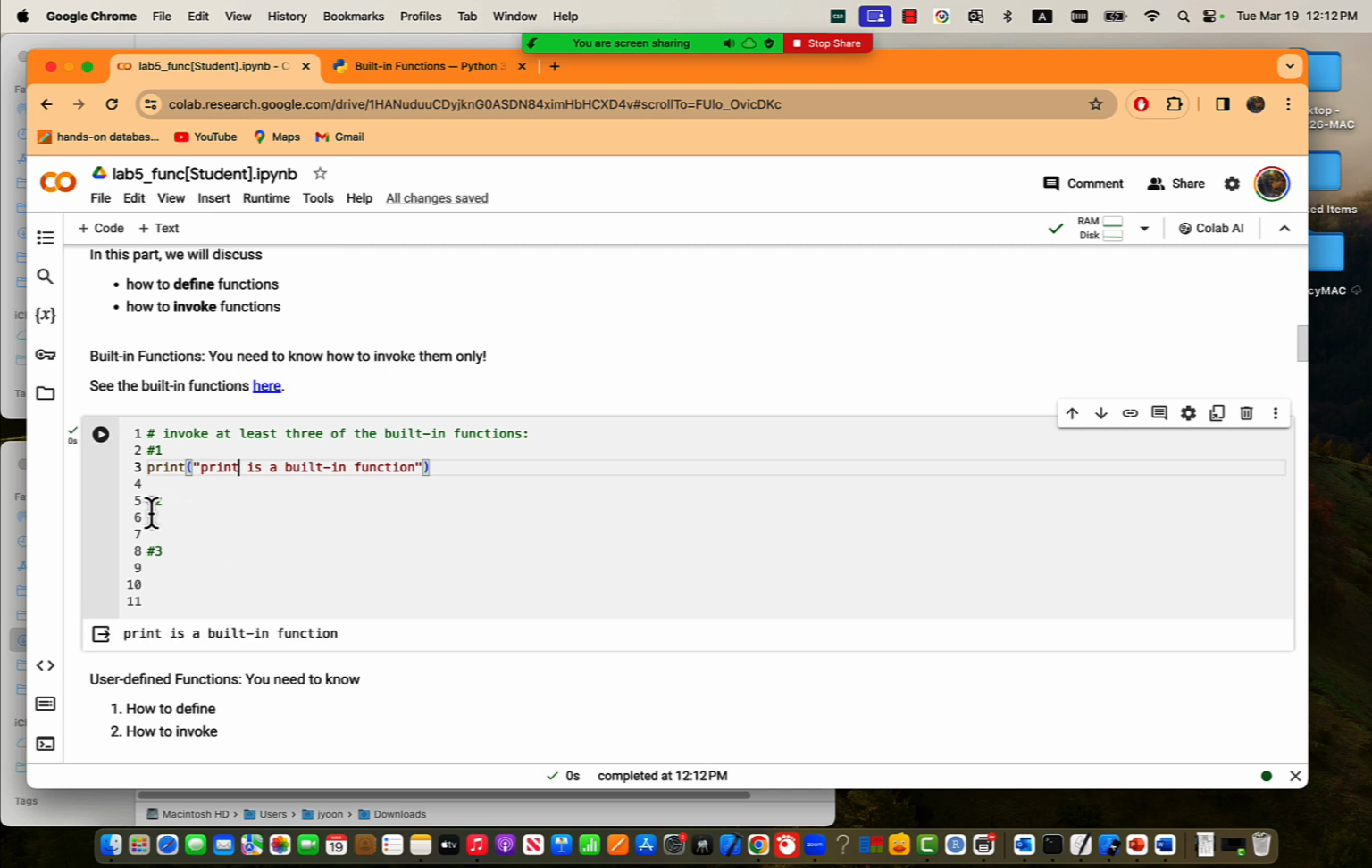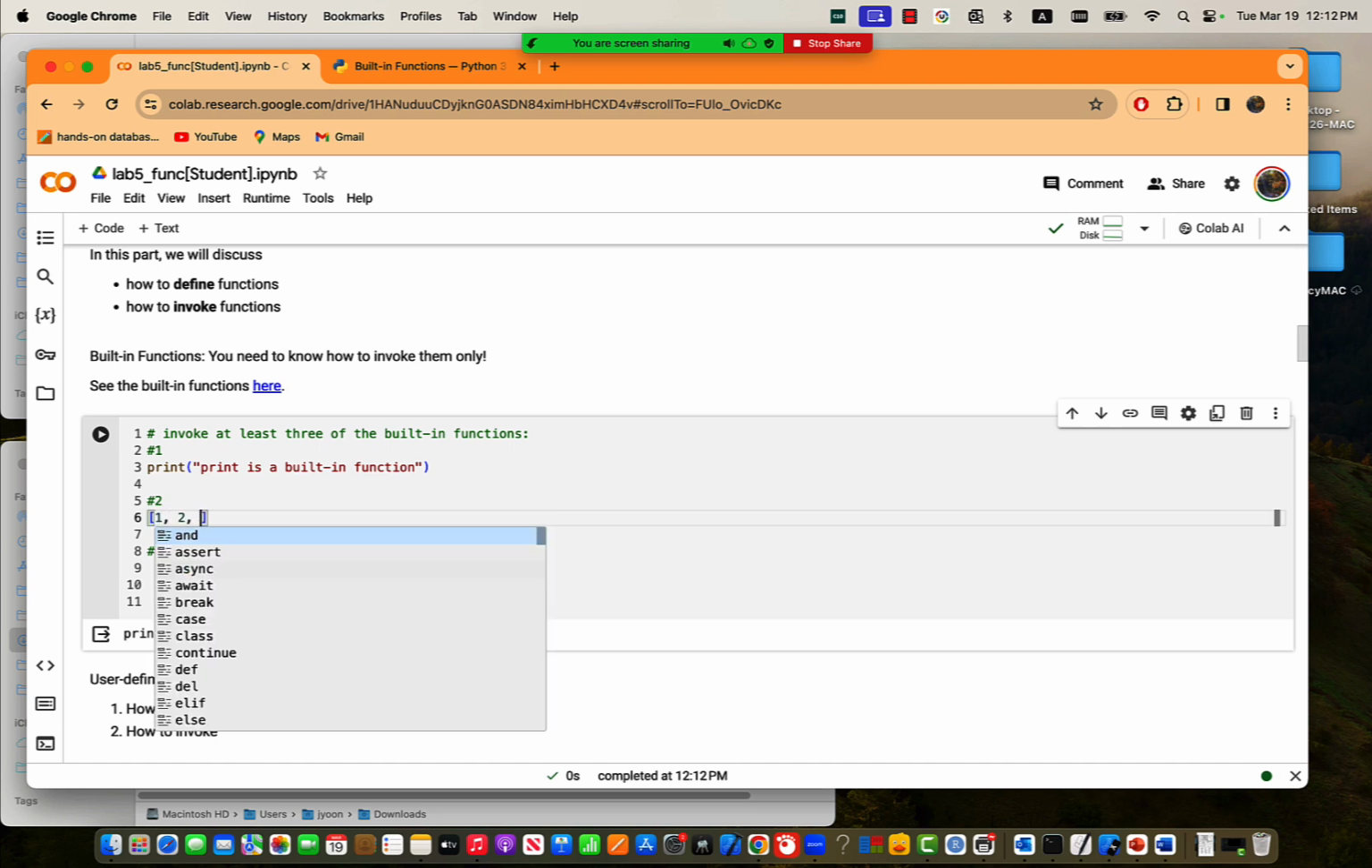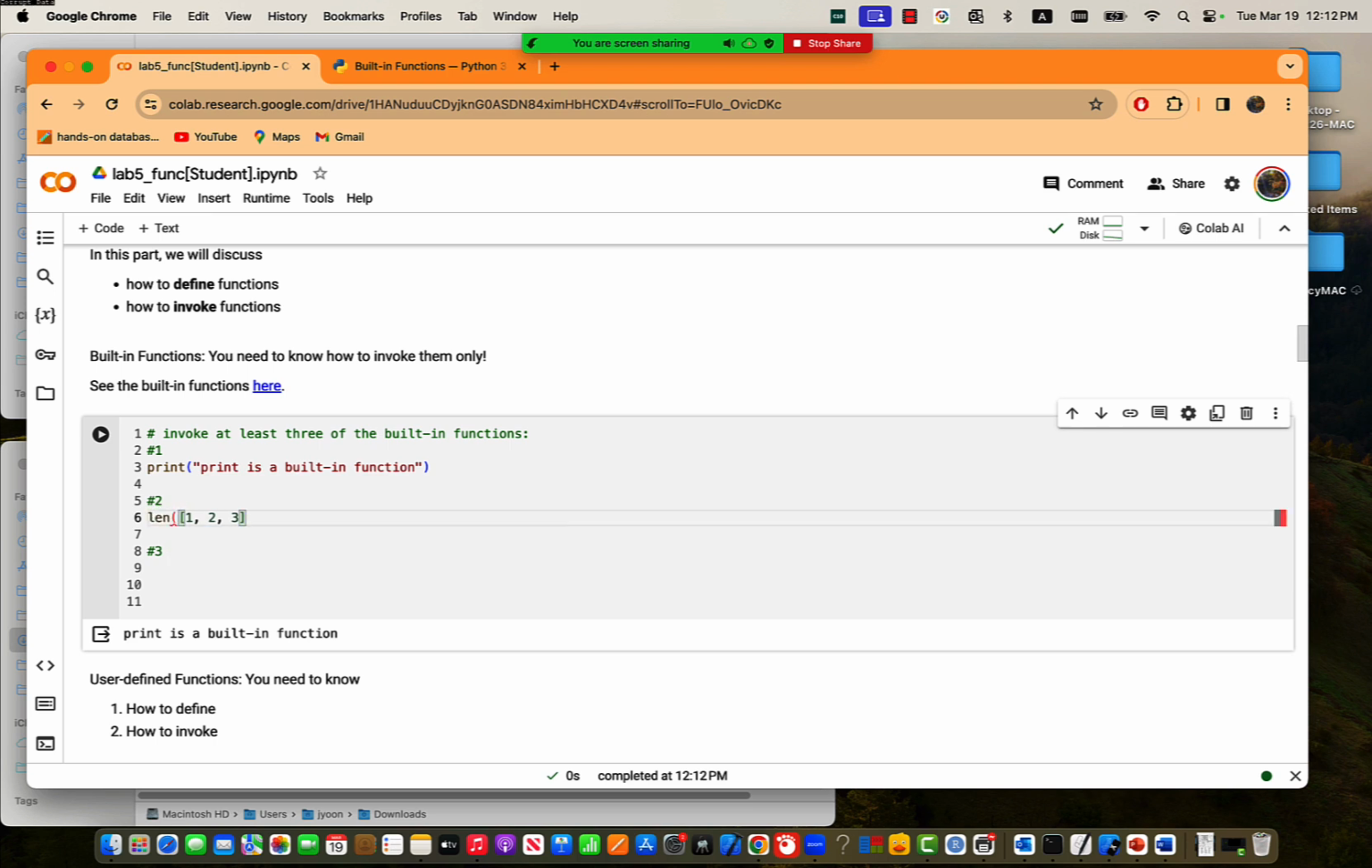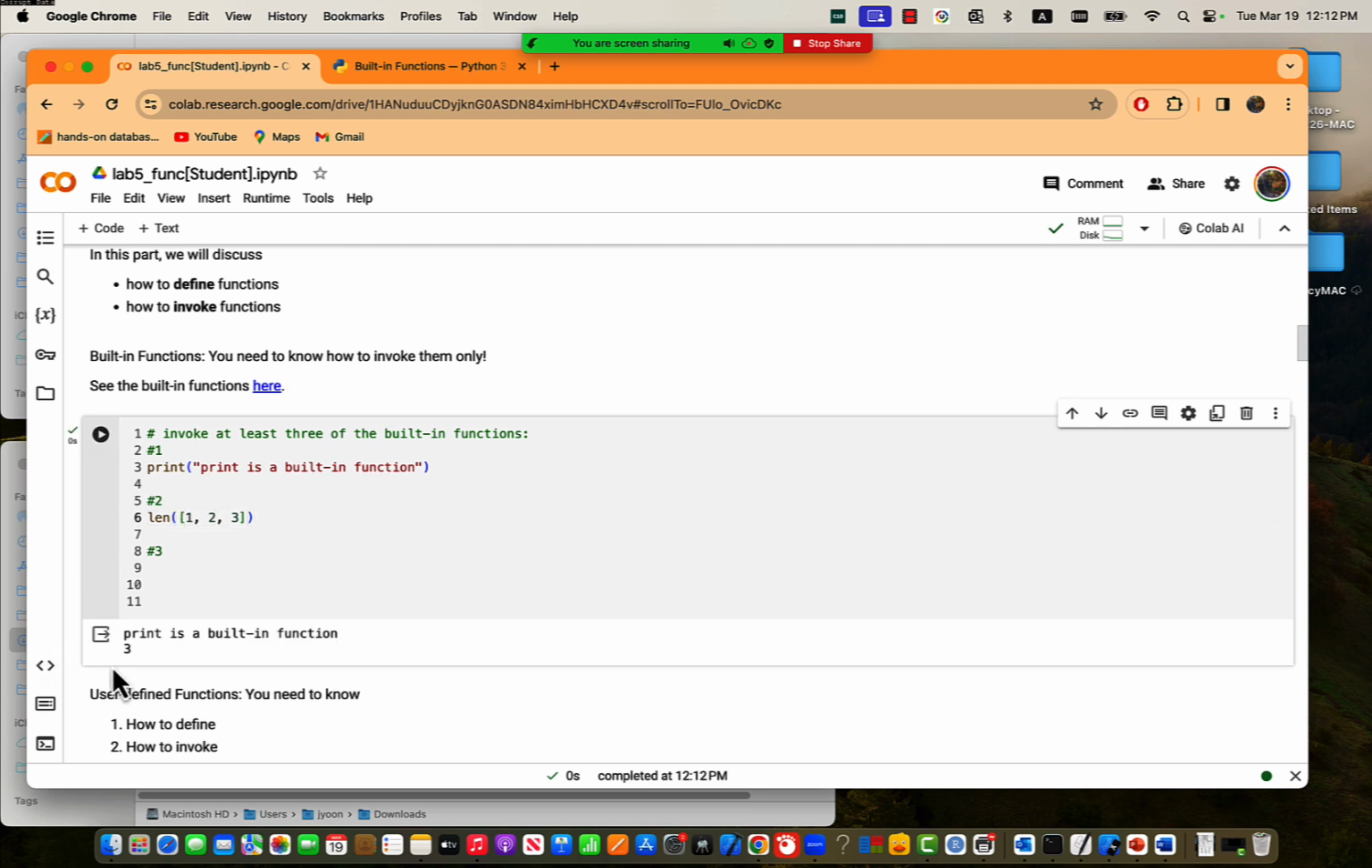Another one, maybe if we say 1, 2, 3, that is a list. If we want to see how many elements, then you need to call the function len. Len takes an iterable. This is the list, so it returns 3, right? If this list has more, then it'll be 4.